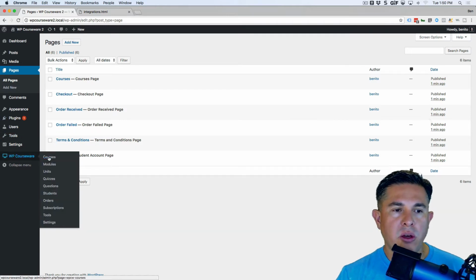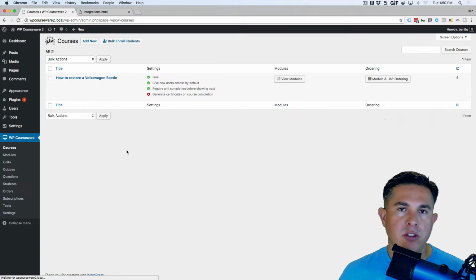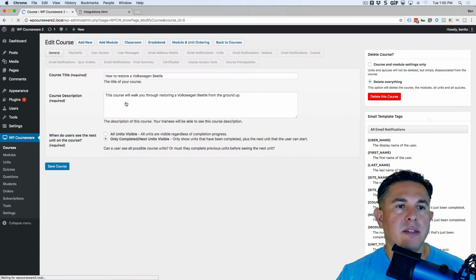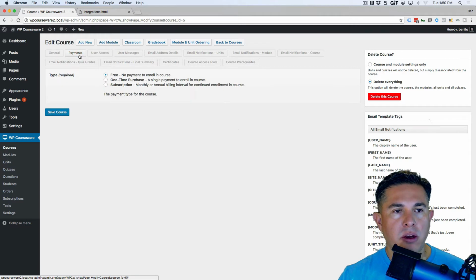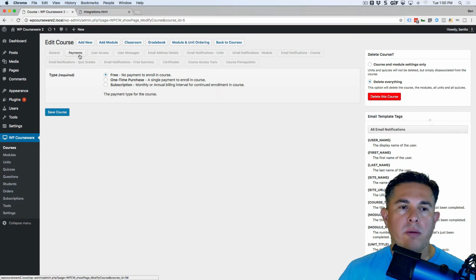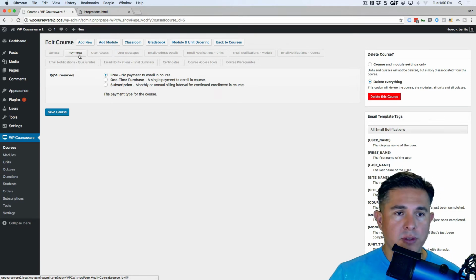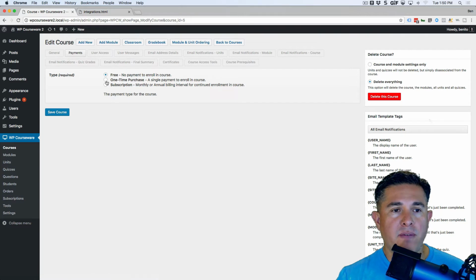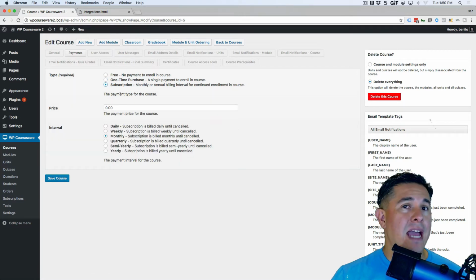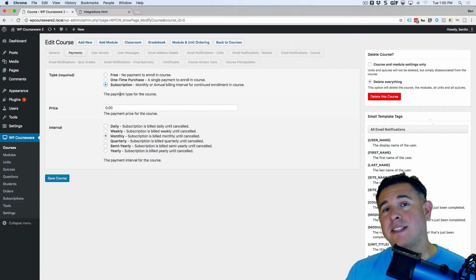So one thing that you're going to notice when you upgrade to 4.3 or above is you are actually going to get a new tab here when you go to edit a course. And so in this tab, you can set your pricing for your course. You can either set it up as a free course, a one-time purchase, or you can set it up as a subscription. This is the really exciting part.